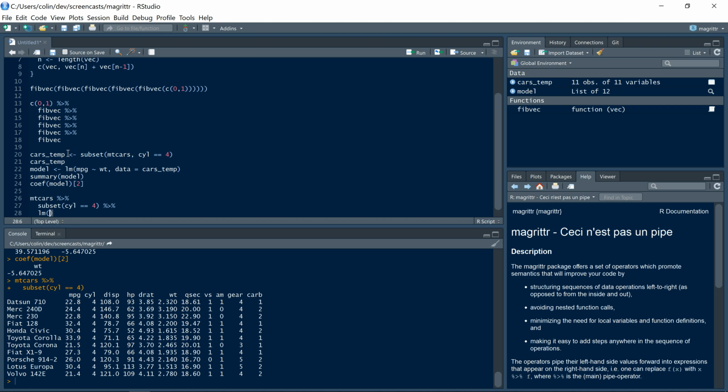So we're going to put in the formula just as usual, mpg tilde wt, that's the formula. And we want data equals period. So this period here stands for whatever is being piped out of the left-hand side of the previous pipe. So if you don't use this period, then it's just going to pipe whatever's on the left-hand side into the first argument of what's in the right-hand side. But if you want to pipe it into somewhere else, you can do that using this period. So this is taking the result of this and piping it into the data argument here.